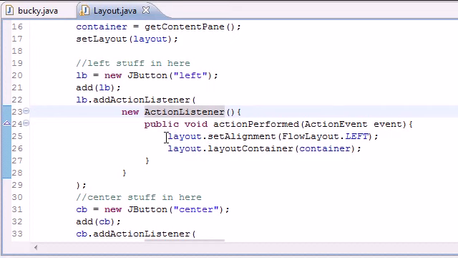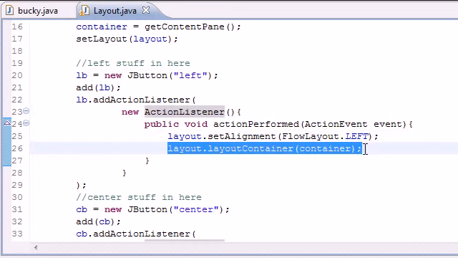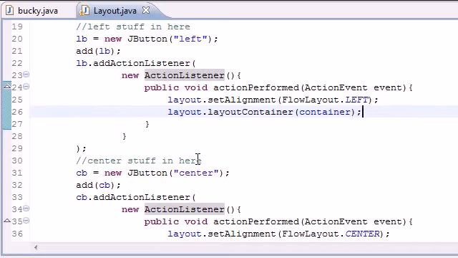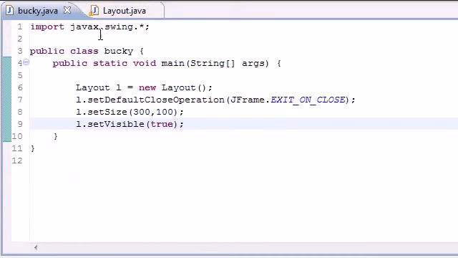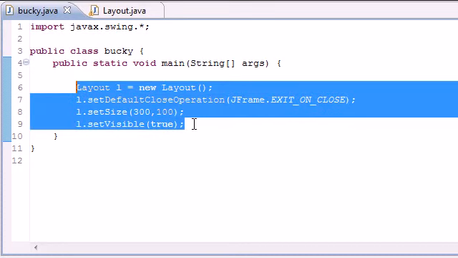And what did we want to happen? We wanted to change the layout, and then we wanted to reset the container using that. Then we just did it for the center and right button. And here's my main, in case you forgot. I included javax.swing because that's the window. You can see all that. You guys already know what this does, hopefully, if you watch my tutorials.